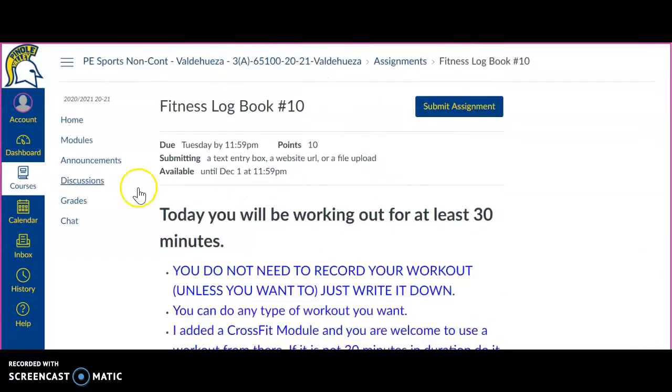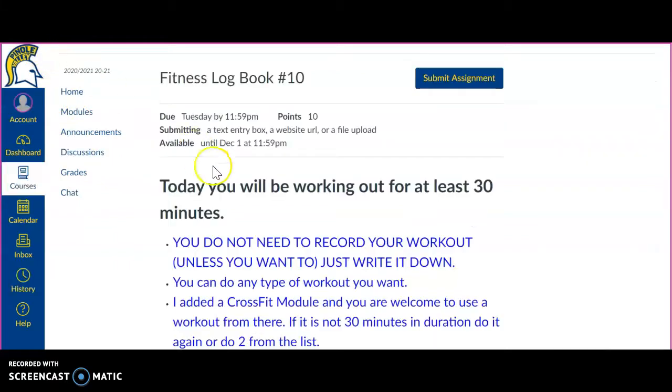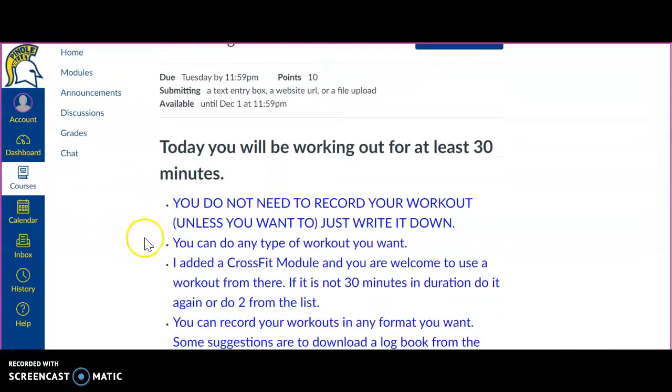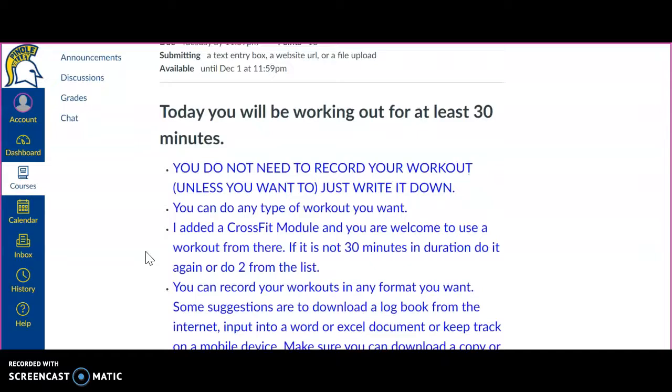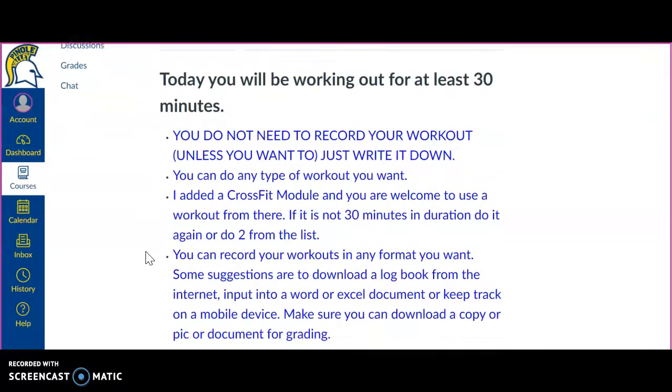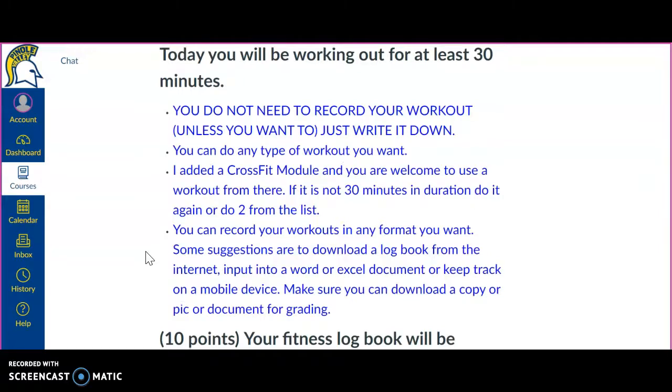And then the next assignment is your fitness logbook. You can do any workout you want today. If you are training with a sports team, be sure that you are specific about what you did as far as your activities go. With sports teams, or with your practice team, don't just say, I went to practice, it was 2 hours long. I want to know exactly what you did. That way, if I wanted to duplicate it, I could do that.